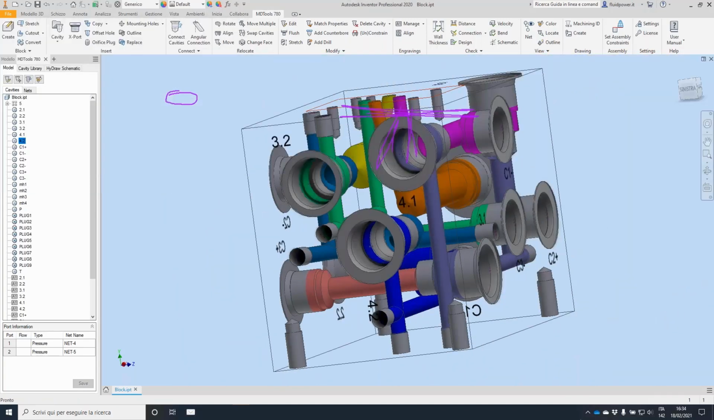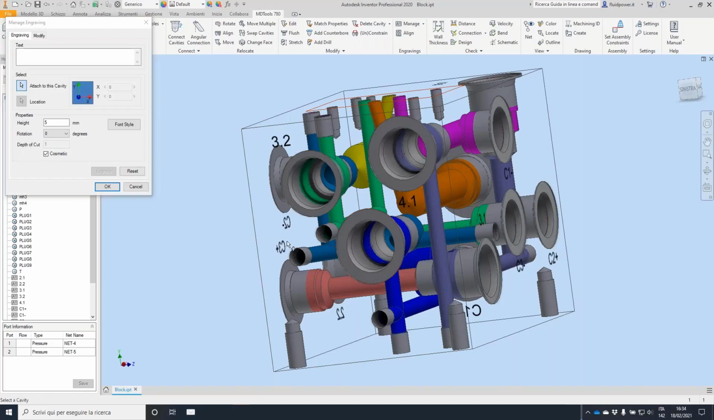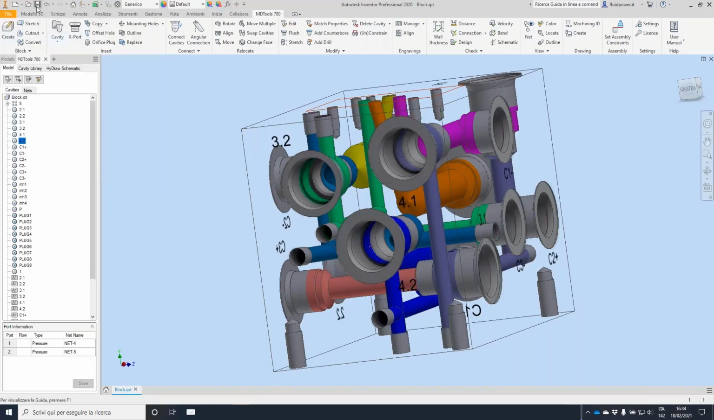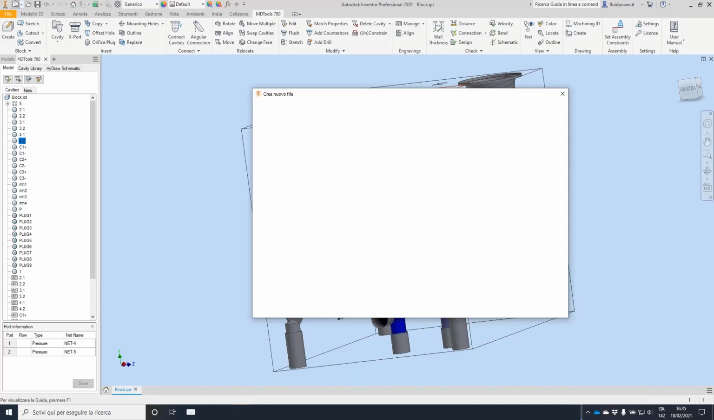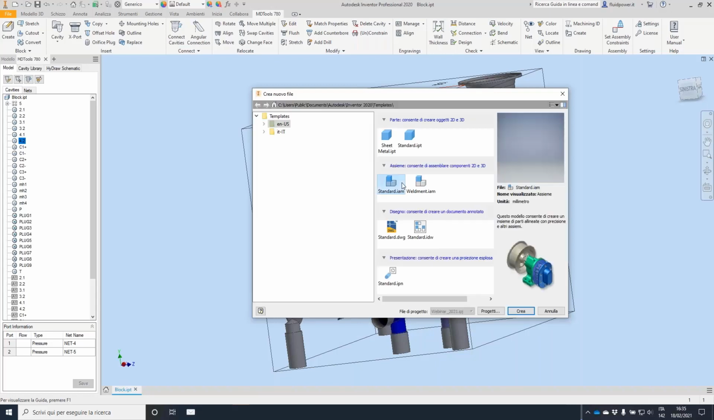Let's say that our block is okay for us. So we do a save. I see an engraving that is rotated. Let me add again. Manage, touch the cavity, and place the engraving. And let me create the assembly. New assembly.